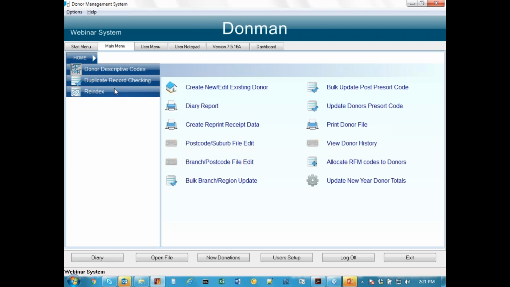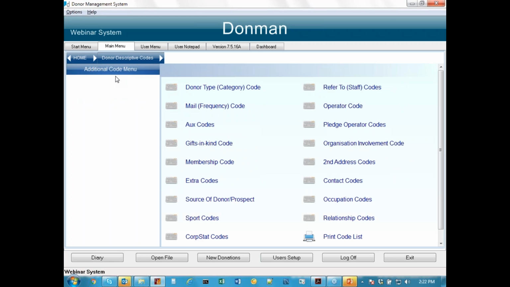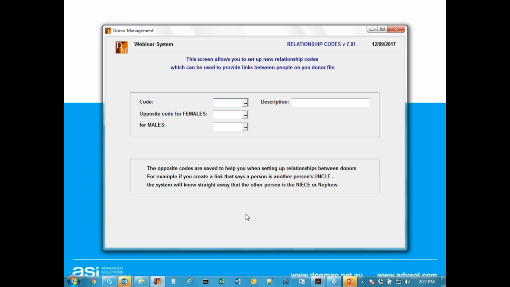So to do that, we can go into housekeeping, and like a lot of the codes that are used on the actual donor screen itself or donor record, we go into donor descriptive codes. And somewhere on here, if I can find it, we should have relationship. There it is over there. Now, as I said, this is again one of those codes that don't actually exist in the codes file itself. It's in its own separate file.